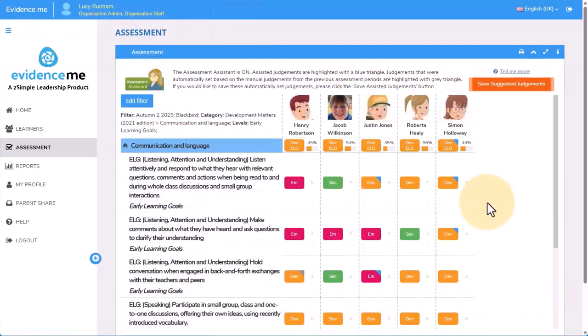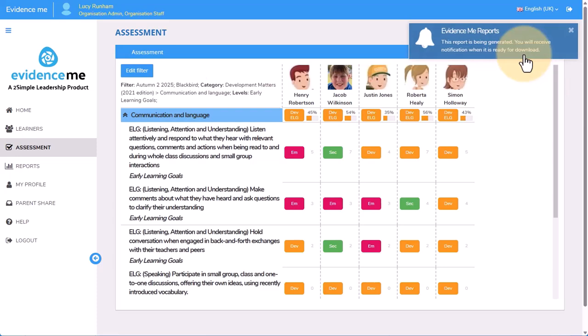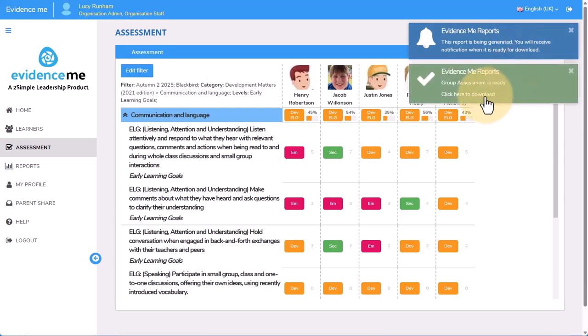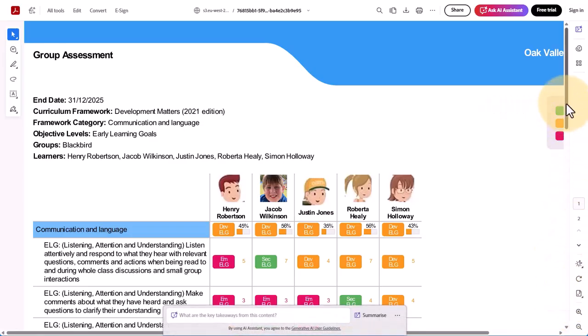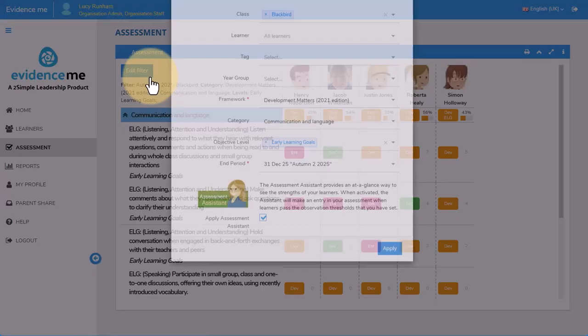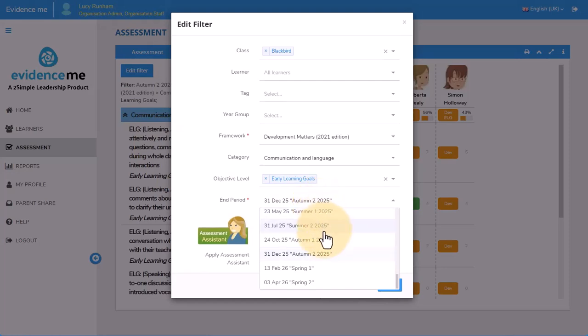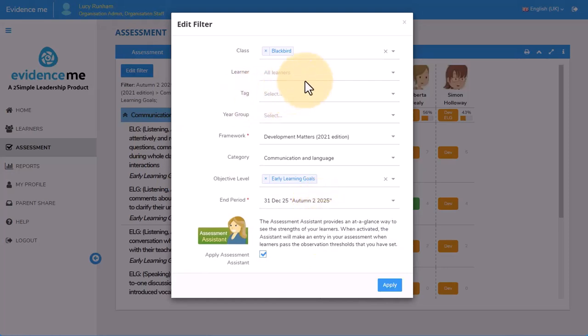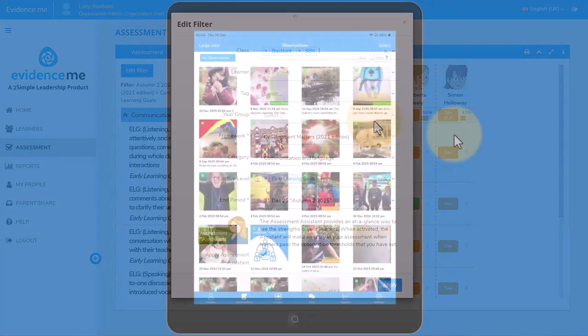If you're happy with your picture of assessment and want to download a copy to print or share, you can click on the printer at the top. Click on Click here to download, and then it will open up a PDF version that you can then save, print or email. And if you want to look at data from a previous snapshot, you can edit the filter and change the end period for the time you want to look at. And don't forget that you can view the data by class or by group within a class.